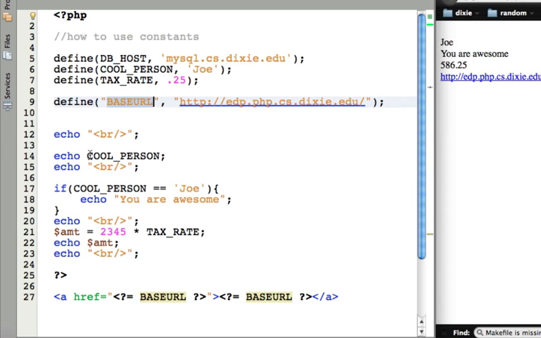So notice I can echo out the contents of that constant. I can do tests against the constant. We'll talk about if statements in a later segment. I can multiply a value by a constant, so I can use it in mathematical operations, and I can do something like this as well.